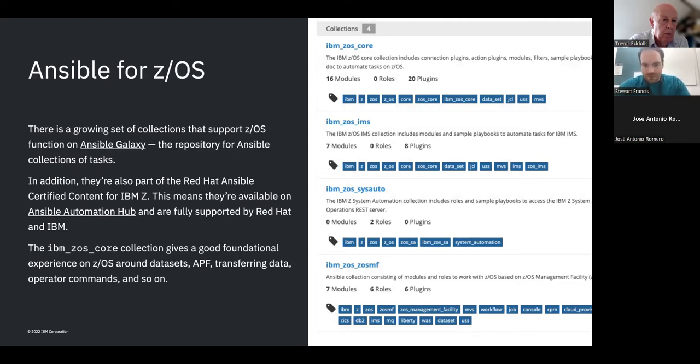So the screenshot on the right is showing some of the other collections that are available. I'm going to be showing some demos of our collection from the CICS, which is called IBM z/OS CICS. You also have the IBM z/OS Core collection, which has really great foundational z/OS automation technology in it. So you can use it to do things like allocate data sets, run jobs, query JES for job output, run operator commands, etc., make changes to the Unix file system.